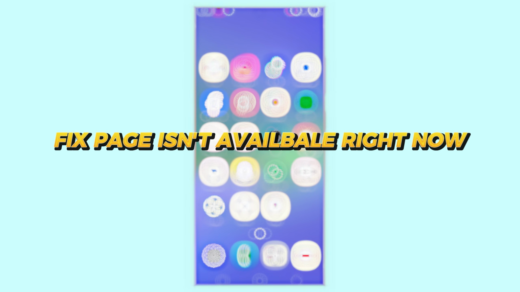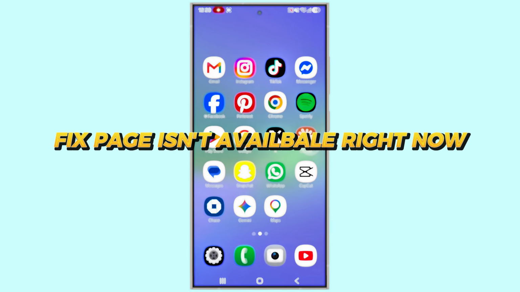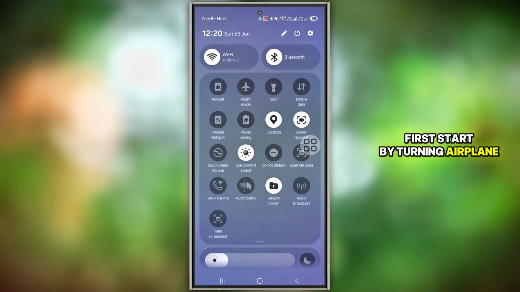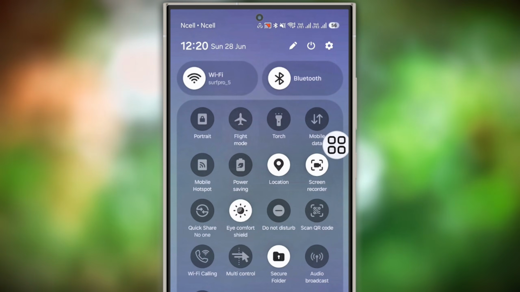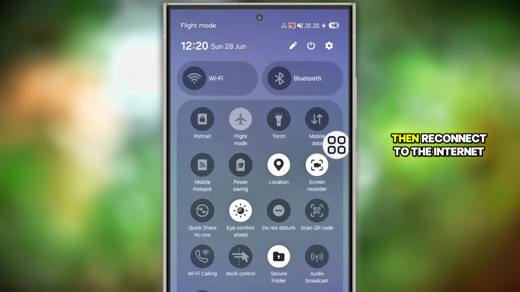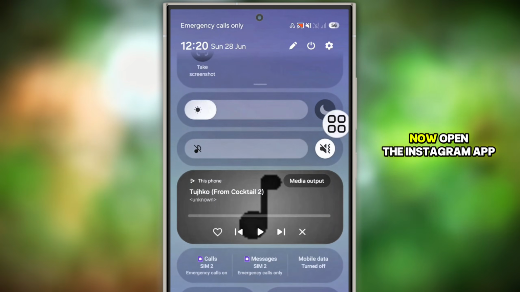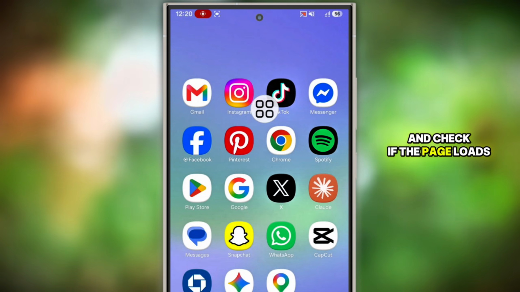Here's how to fix "page isn't available right now" on Instagram. First, start by turning airplane mode on for a few seconds. After that, you want to turn that off, then reconnect to the internet. Now open the Instagram app and check if the page loads.